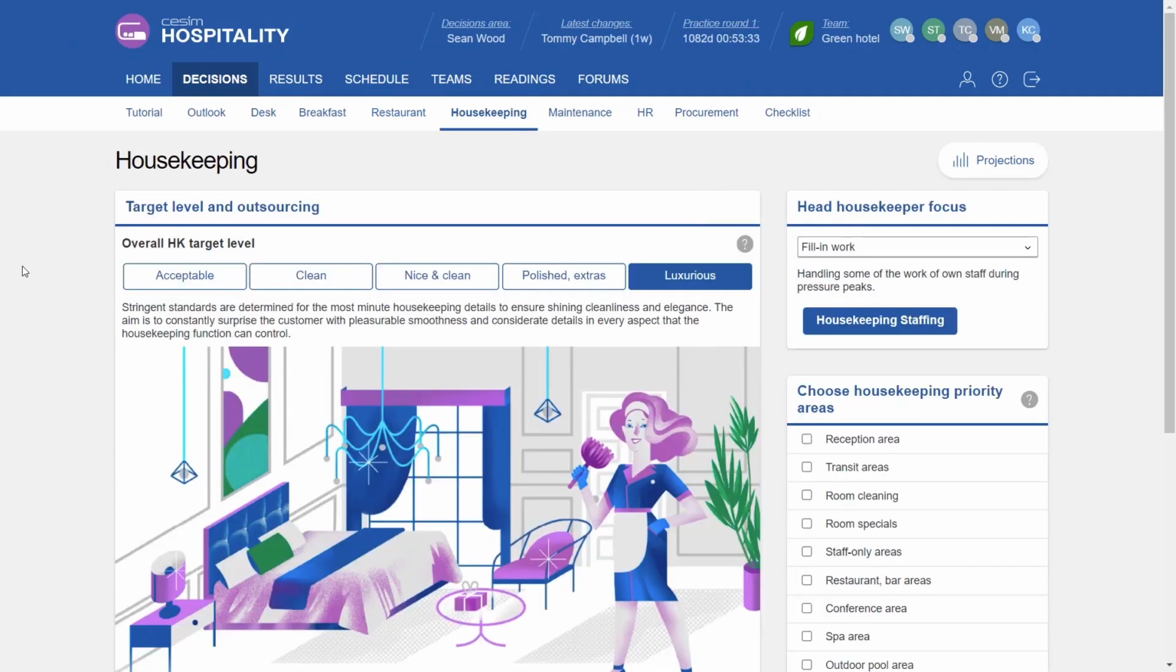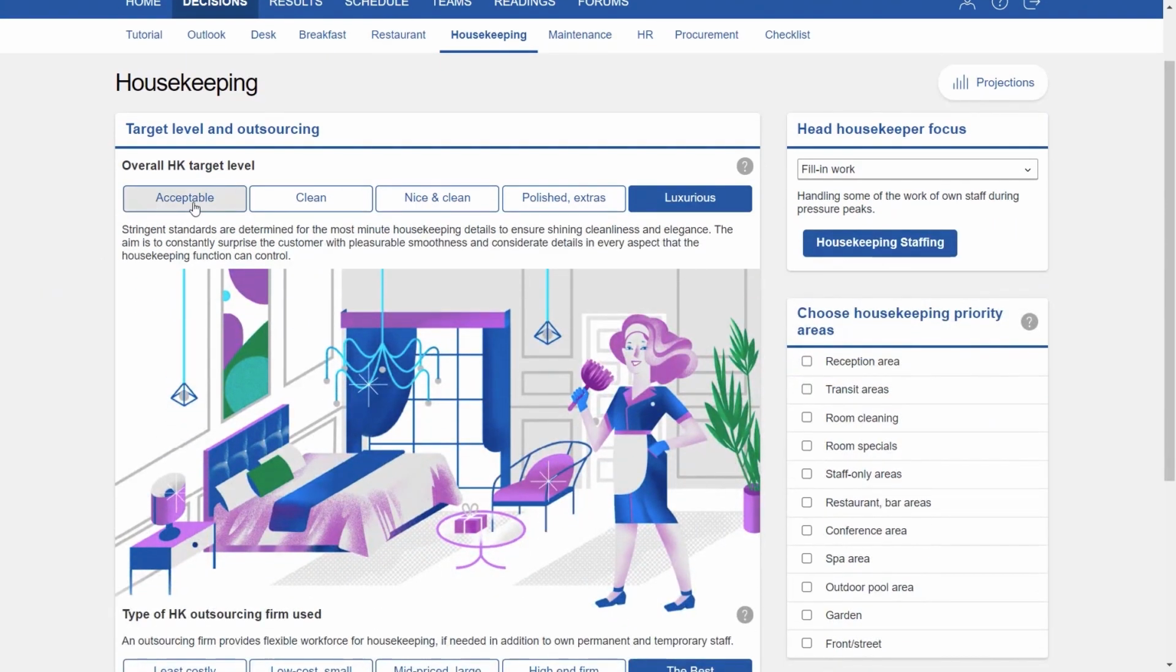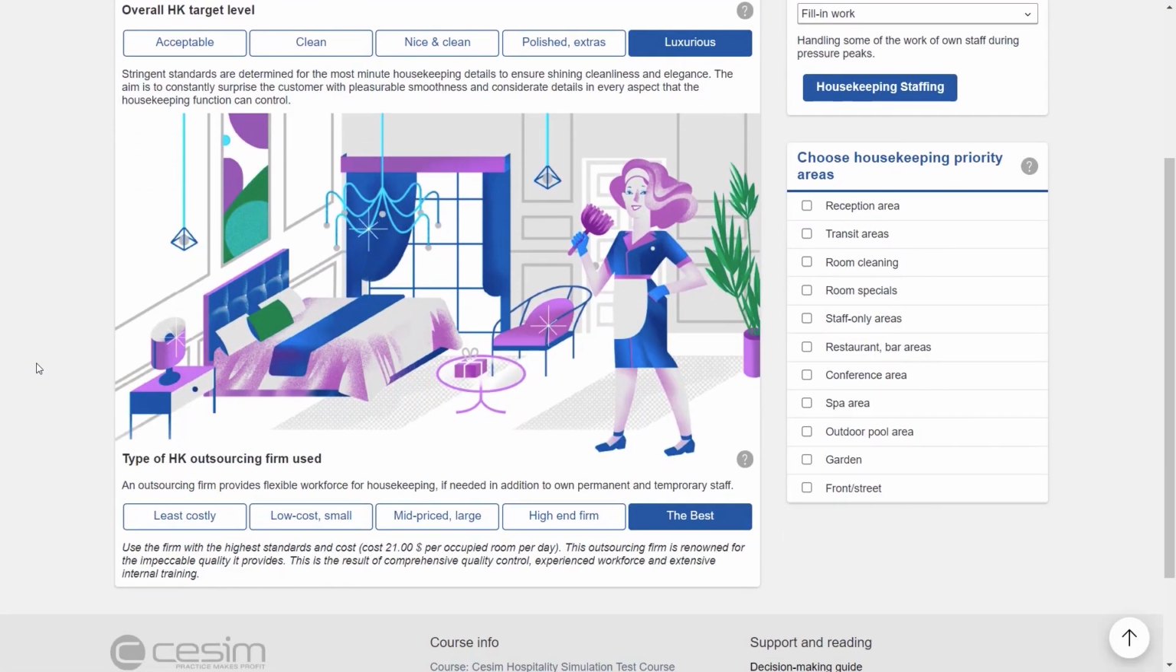And here under housekeeping, we make a decision about what level of housekeeping we want to maintain in our hotel. And this obviously has to be aligned with the overall quality level of the hotel. So we have between acceptable and luxurious that we can choose from. And then instead of any flexible workforce for the housekeeping, we are using an outsourcing firm. And for them, we also have 5 different options, and the costs and outcomes are described below.